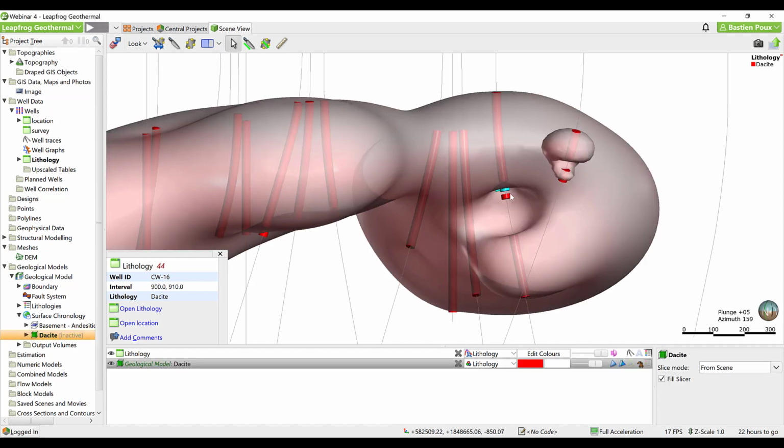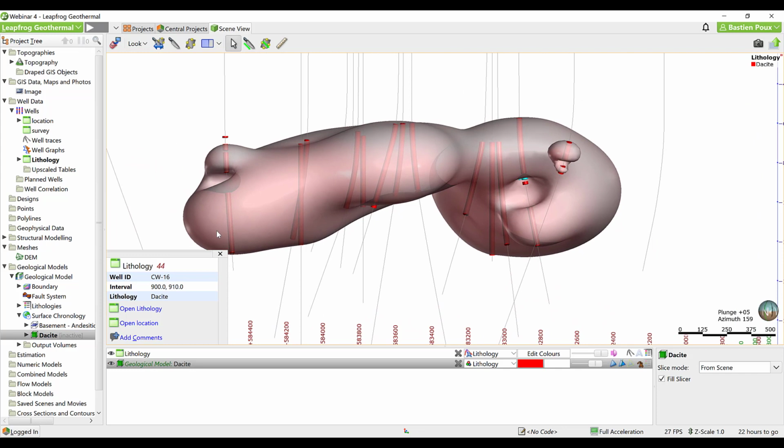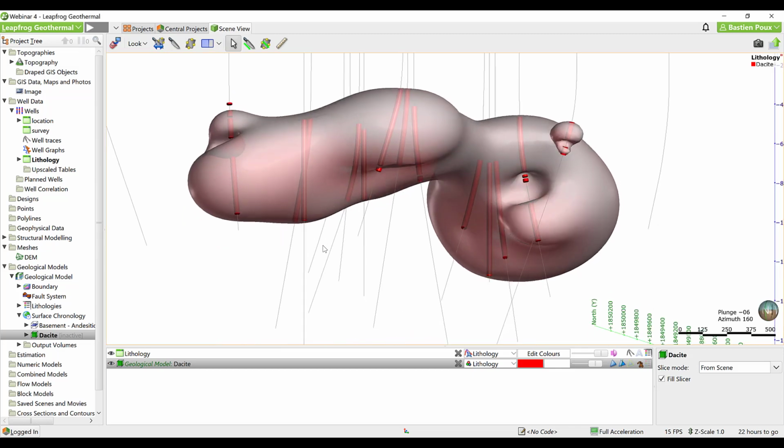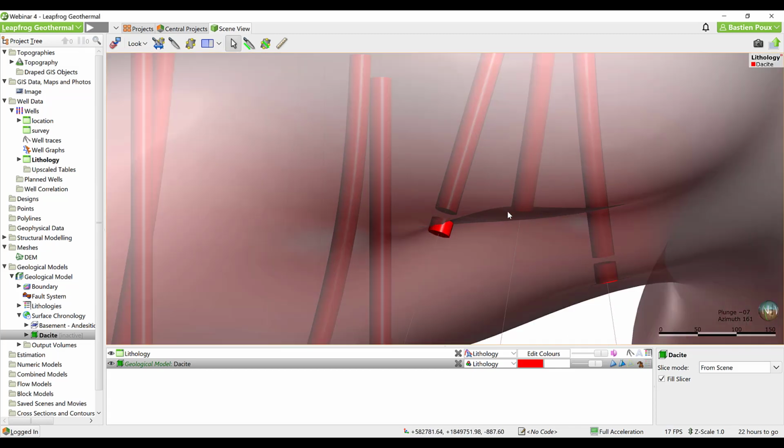The model will reprocess. We can see that the surface is now a lot smoother. Changing the resolution for a particular surface is useful if you want to build a detailed model of some lithologies without increasing the processing times for the other volumes. When we zoom in the middle of the intrusion, we can see that the surface is passing through this well, not exactly at the point of contact.